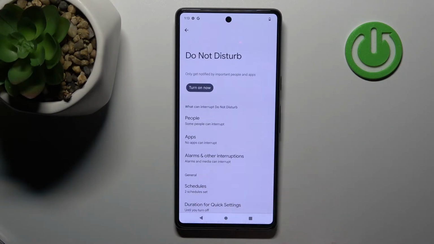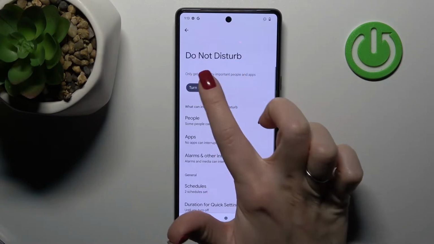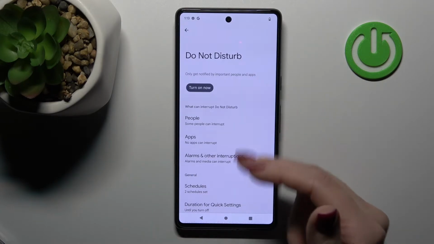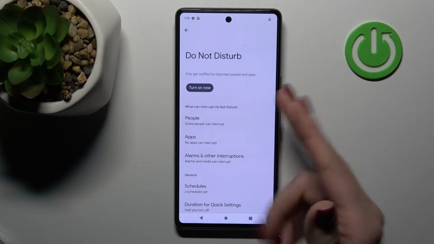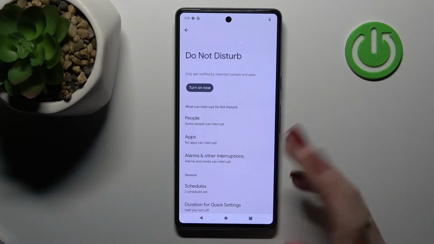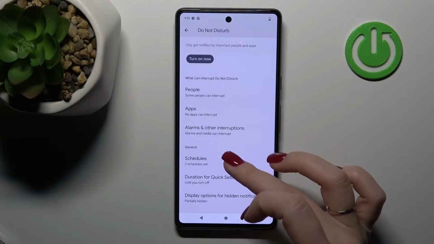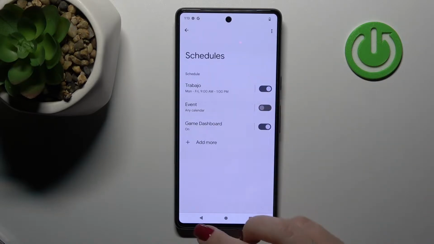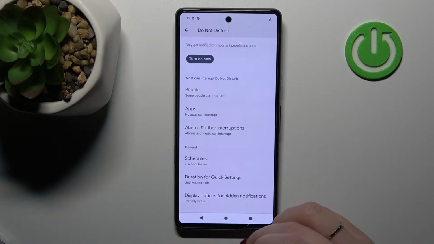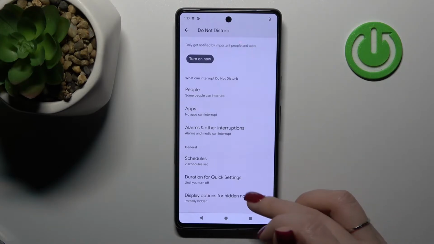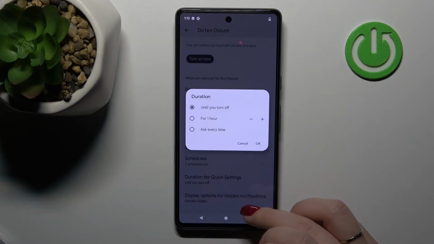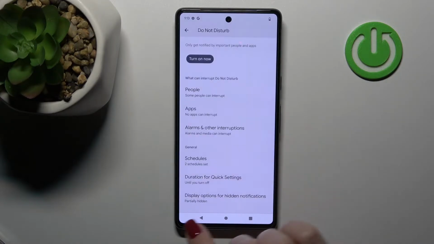If you want to set the Do Not Disturb mode, click here to turn it on or to turn it off. Also, we can set here to allow SMS, notifications, and calls from many people, apps, and alarms. We can also set the schedule, the start and the end time, change the options for hidden notifications, and change the duration for quick settings.